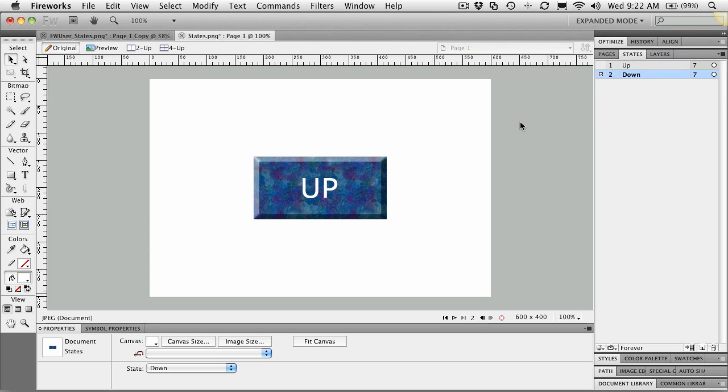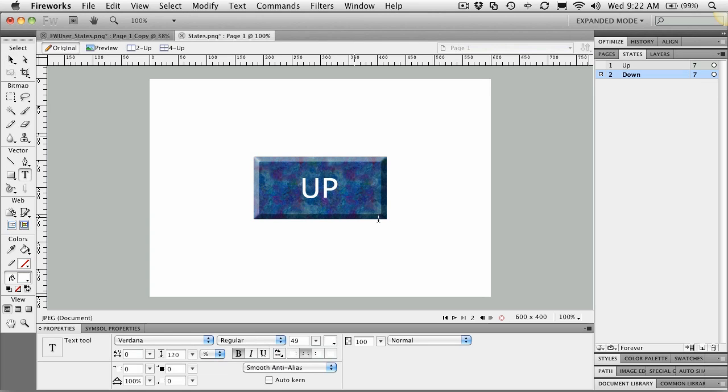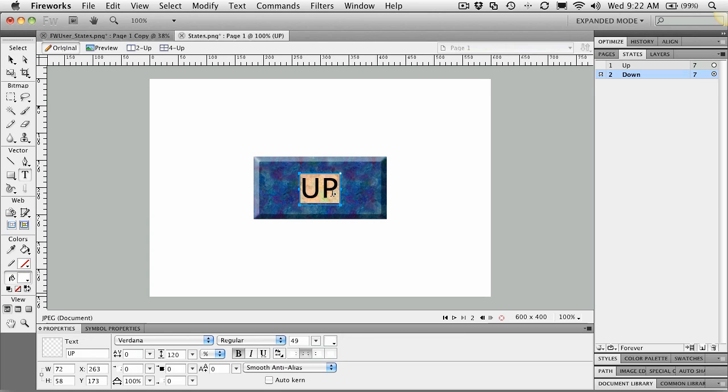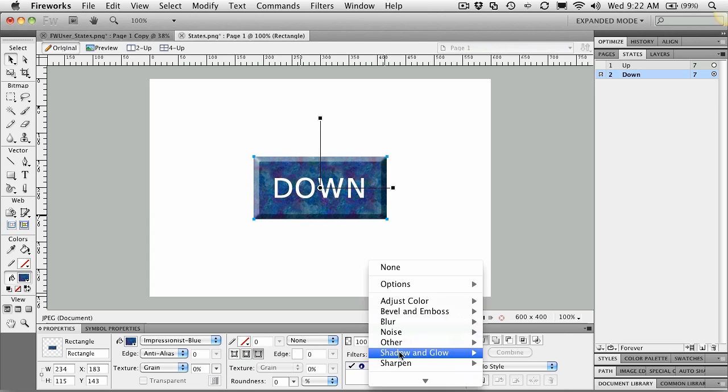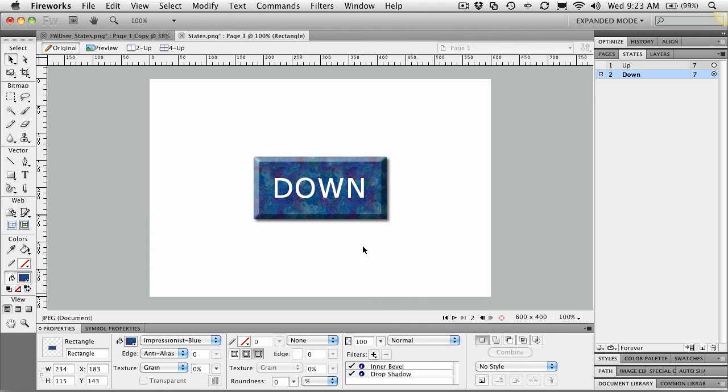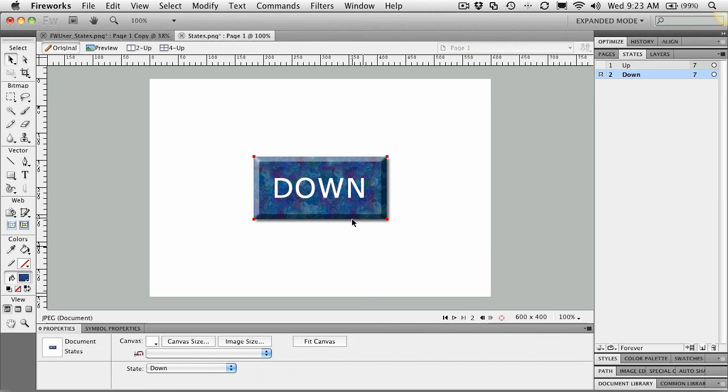And what we're going to do with the down state is we're going to change the word to down, and we're going to add a little bit of something to the button here. So get the text tool, select the text, and just type in the word down. Deselect, and now select the chiclet here, and you can see that it's got handles. We'll get into all that later on. But right now, I just want to throw a drop shadow under it. So you come to the filters area of the properties panel, click the plus sign, shadow and glow, drop shadow. And if you deselect, you'll notice that the word down has a drop shadow.